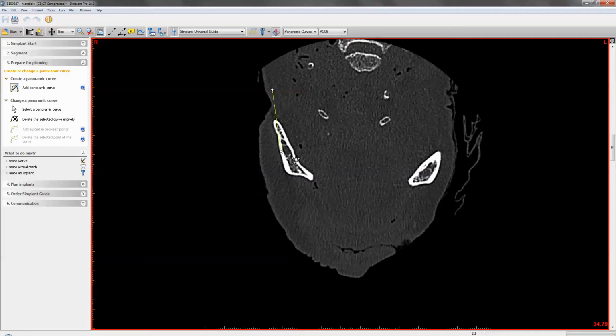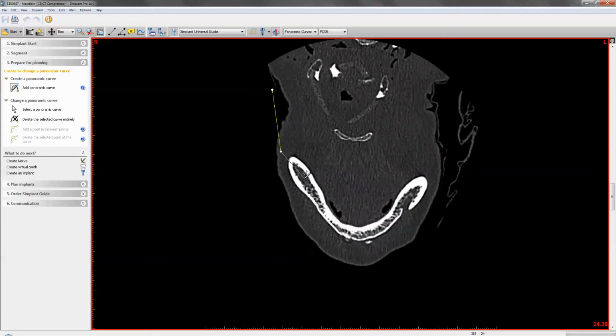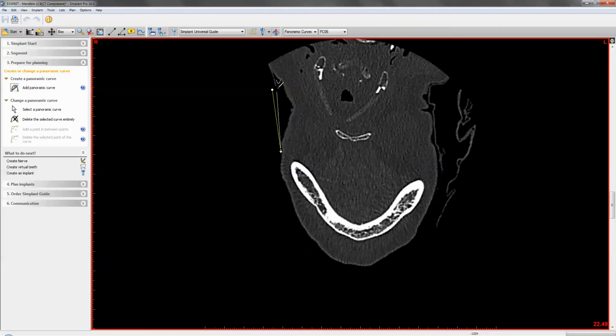I will take large scrolls. Too many points is not always good. But what you want to do is have even points between each point and always click on the thickest part of the jaw. Do not click on this end of the jaw here, because that is the bottom end of the crest and you are not actually in the right plane. You're not within the center of the jaw itself.